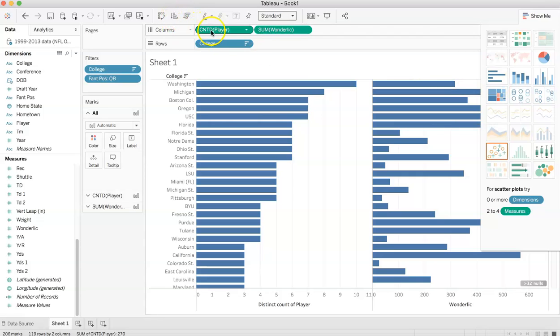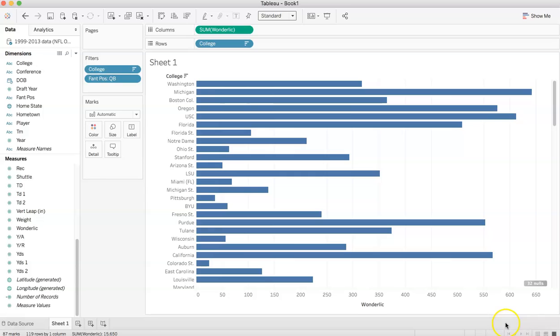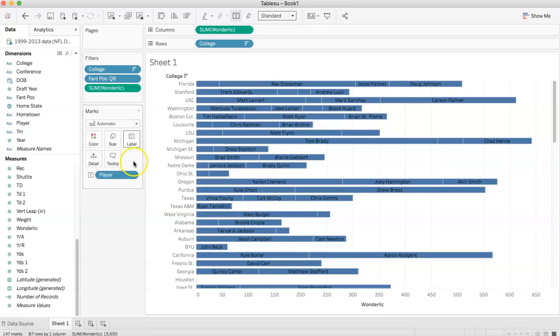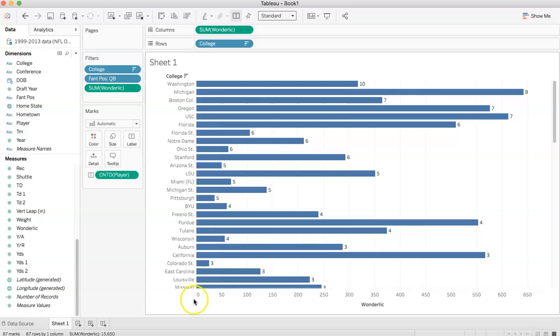And here, what we go to is rows, and I take the count player out of columns, and there. We got 32 nulls. We'll exclude the nulls. So here I have two pieces of information being graphed. So I have the Wonderlic, and I also want to show the overall number of players. And I want the count back. Let's see, count. There we go.